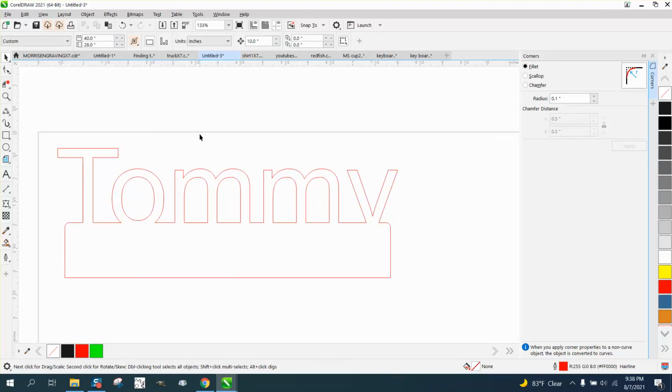So now you have a little bit of rounding, and you could do that with the lower corners too, but you really wouldn't need to if this is going to sit in a base.